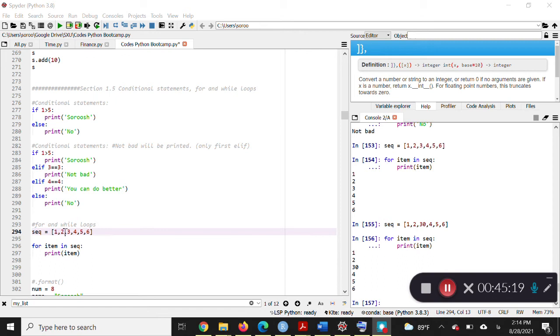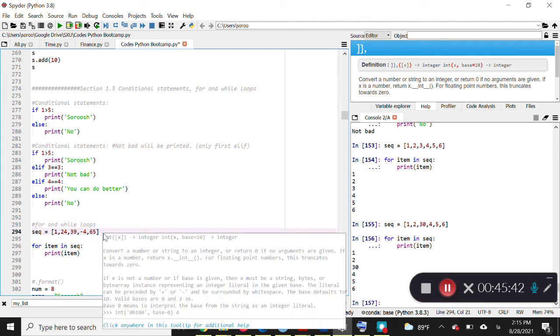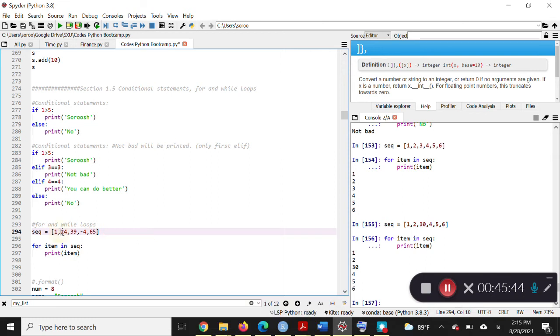These items can be like different things. It doesn't have to be 1 to 6, or it can be, for example, 1, 24, 39, -4, 65, and then the last number is, for example, just this. Okay, and we can do this.